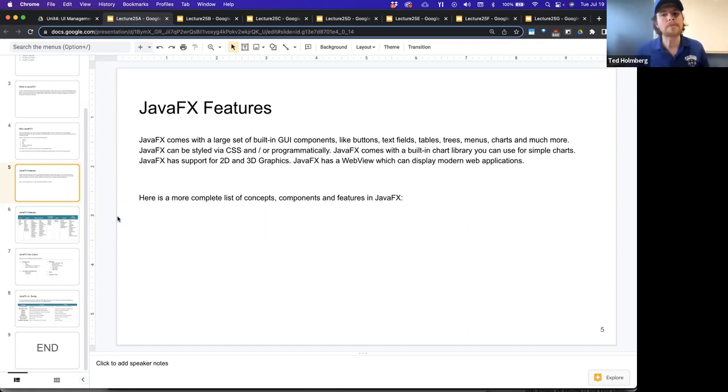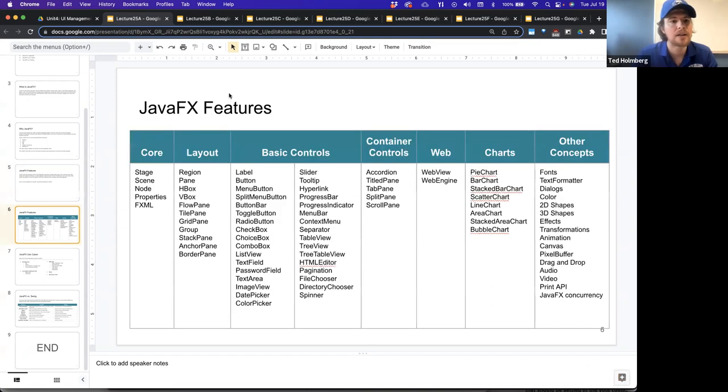There's also a web view, which is designed explicitly for being able to display modern web applications. So there's a lot of cool features that JavaFX is really designed for. And if we want to look at a complete list of concepts, components, and features of JavaFX, I've listed those here so we can take a look at this.